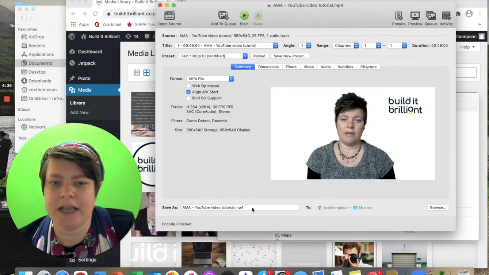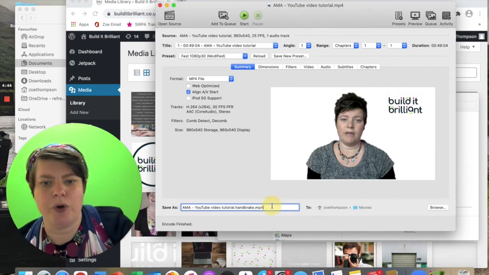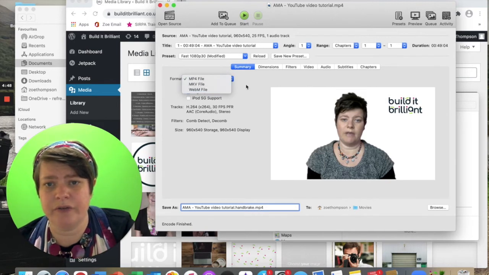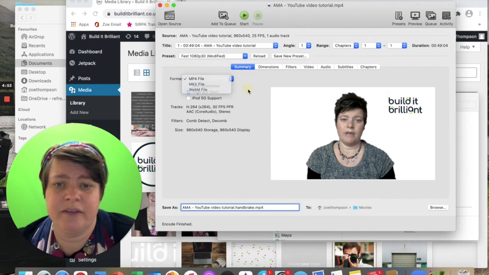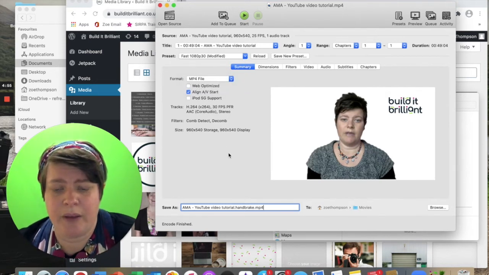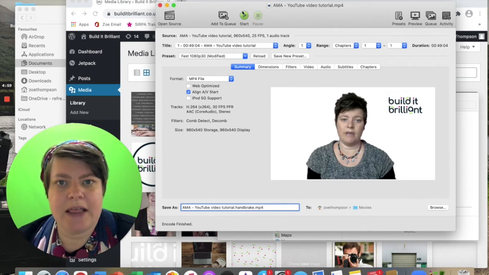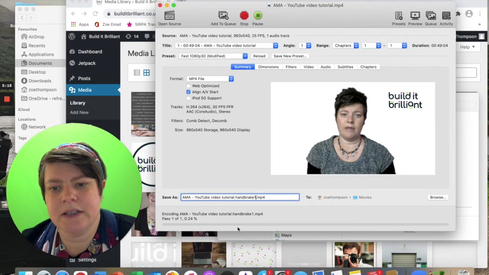Click where you're going to save it. Here I'm going to save it in my movies folder. I'm going to call it YouTube Handbrake.mp4. Handbrake also allows you to save in other formats, but MP4 is the standard that everything uses, so MP4 is perfectly good. So we've saved all of that, and then we're going to press start up here. And as you can see, it's going to start encoding.